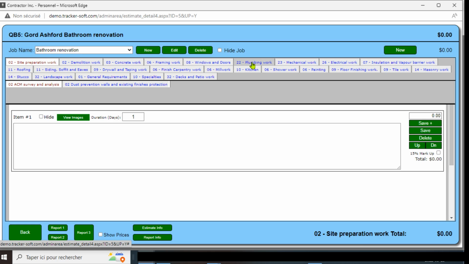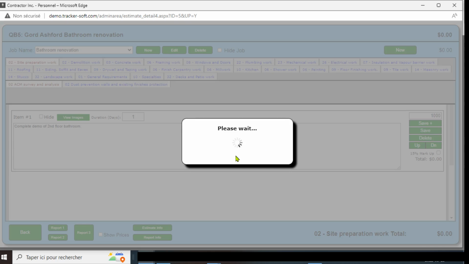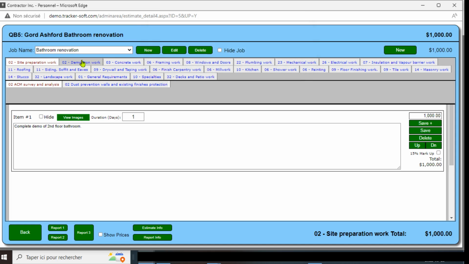Otherwise, start typing your scope of work, which your clients can see in this box. For example, complete demo of second floor bathroom. Enter your price here. Then either save or save plus. Save plus will save your scope of work and open another box below, so you can enter additional scope of work. It's fast, it's pretty easy.